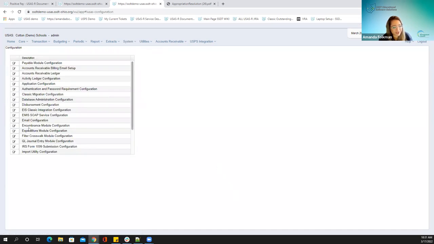So configuration, this is going to allow you to update configuration options for different functions within the system, different modules that are installed. And there's really a variety of things on here. This is definitely one that we go into in more detail on other trainings, but I just want to highlight some of the ones in here. As we're going through, you see accounts receivable, that one's a specific one. If they use accounts receivable and they don't have that module installed, then you won't see that on here.